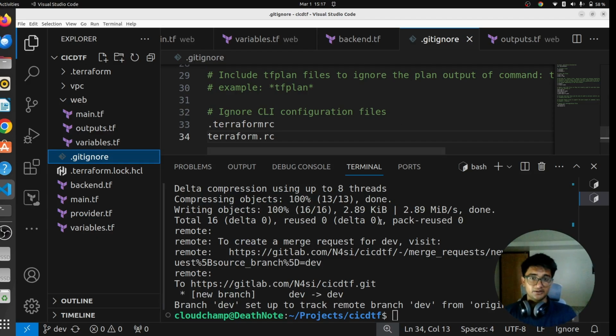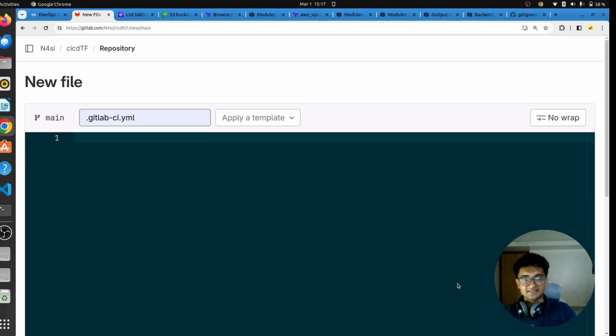The DevOps engineer doesn't have to manually run the commands. It will be done through CI/CD. CI/CD will check it, plan it, apply it, destroy it automatically whenever a pipeline is triggered. So this is what we want to be done using this script.